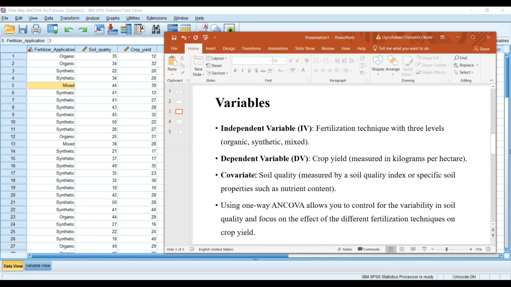The covariate or confounding variable here is the soil quality, measured by a soil quality index or specific soil properties such as nutrient content. You can use any other threshold or parameters to check. The one-way ANCOVA analysis will give me the opportunity to control for the variability in soil quality and focus on the effect of the different fertilization techniques on crop yield.